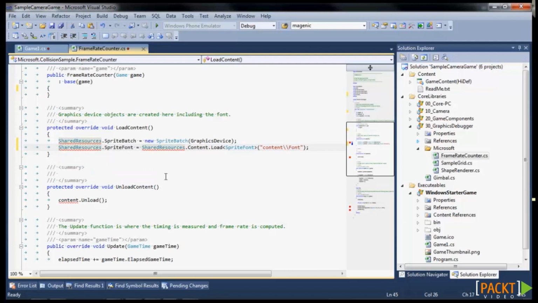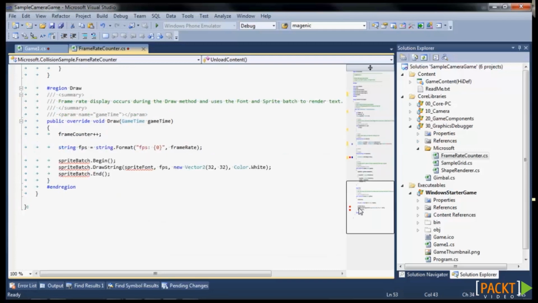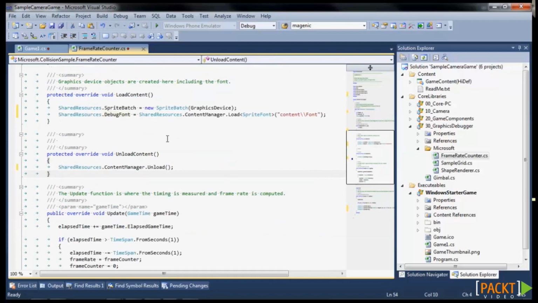Include that. We don't call that sprite font, we call that debug font. And this is the content manager. So one of the nice things about this is code that we're not really ever going to need to change. So once we've got this working, we should never really have to go back to it.